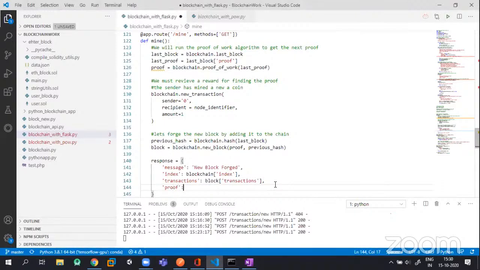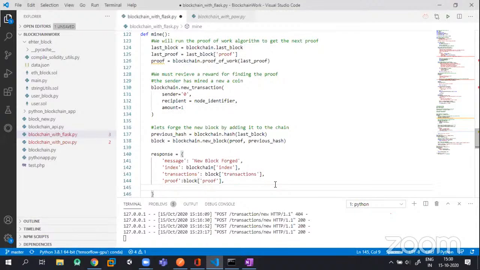Now, in this proof, what we want is block of proof, the proof of the block. Then in previous hash, this is the same as what we did for our previous program, right? Previous hash, block of previous hash.